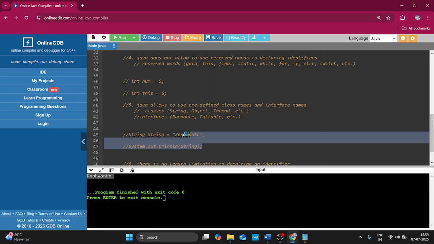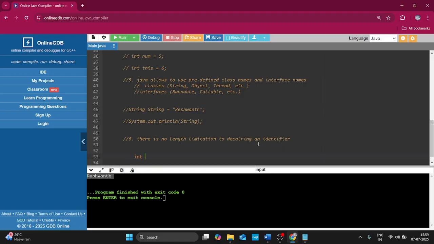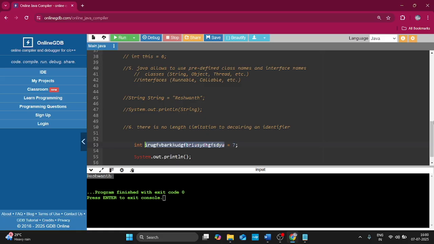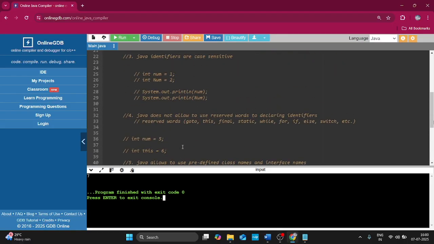And what is the last rule? There is no length limitation for declaring an identifier. Consider an example: int, and I can give a variable a very long name like this. So there is no length limitation. It is recommended to use meaningful names. It makes the code more readable and we can understand the purpose of the variables. If we try to print the value, we got the output as 7, right? So these are the rules we have in Java for declaring identifiers.